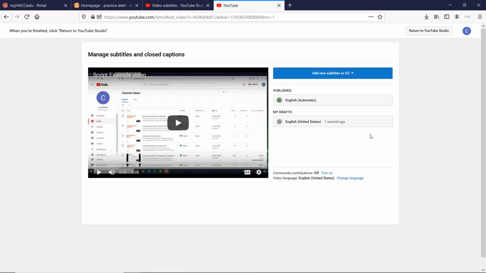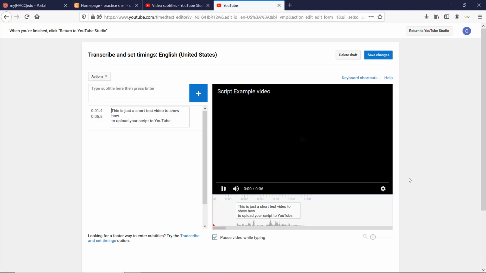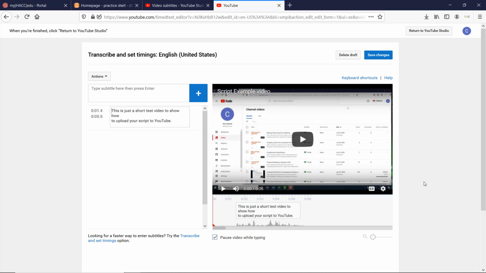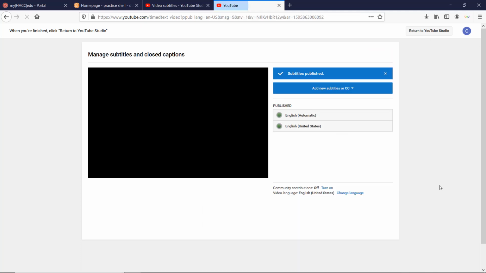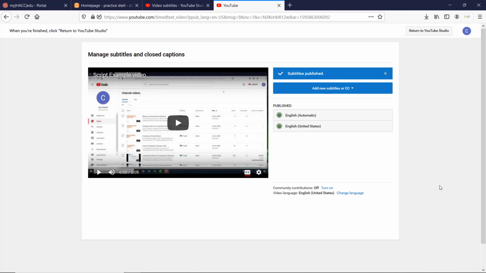When it's finished, you should now see a small window with your video. If you click play, it will start to play and will show your captions on the screen. You can watch the whole video if you want to make sure they line up correctly, but I usually only watch the first 10 seconds or so. That's usually enough to know if it worked. Click Save Changes in the upper right, and the new screen should now say Subtitles Published. You can now close this window, or click to watch it play.